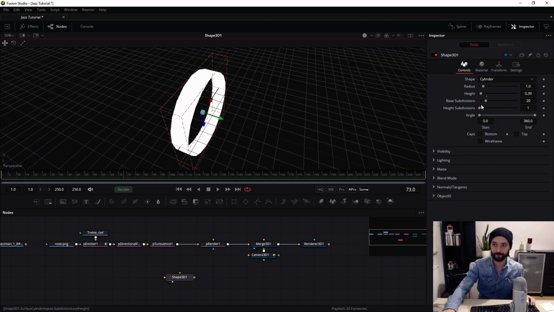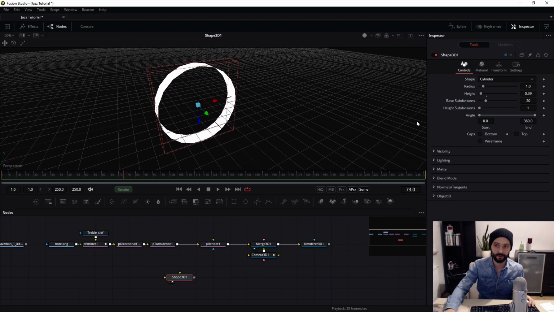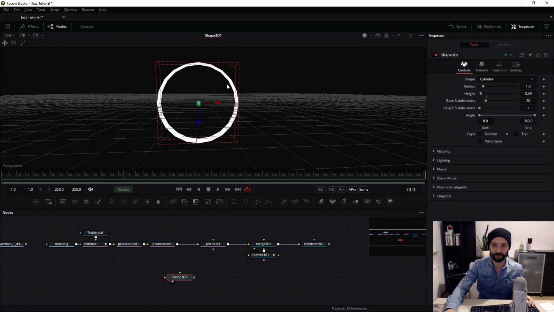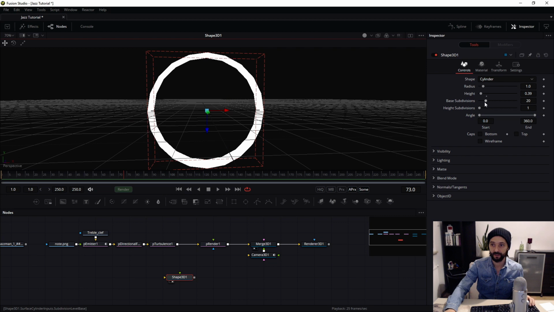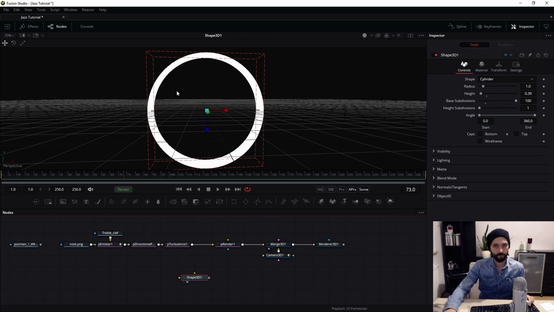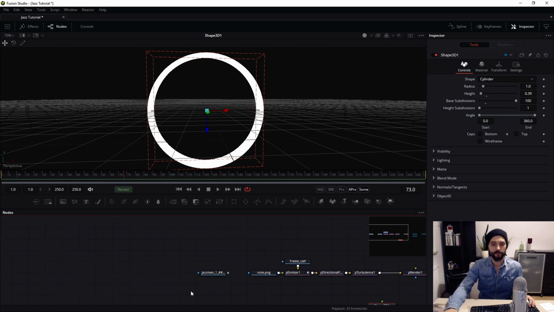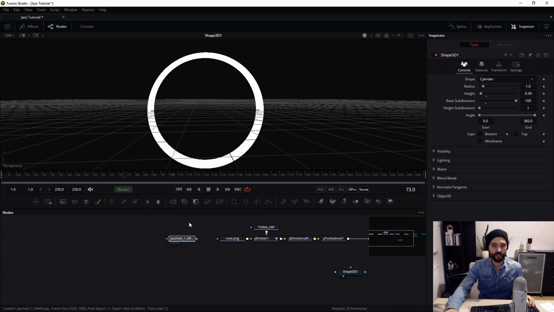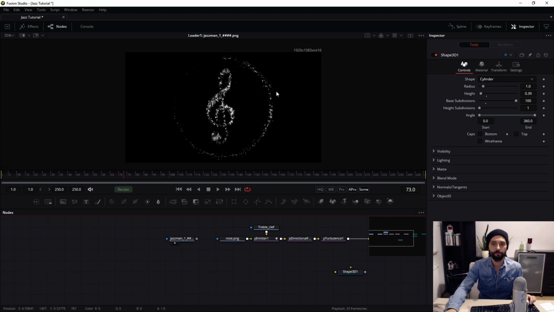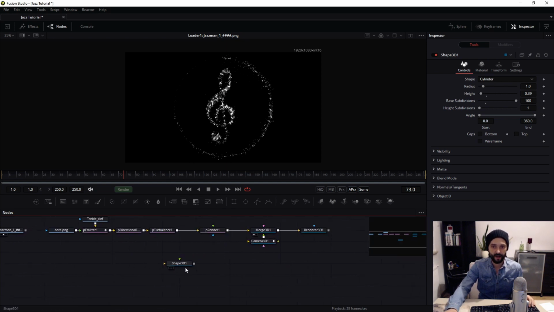maybe in this way. And of course you need to add subdivision. This is important, 100 is enough. And this object, this shape, this tube exactly, it will be my region which I connect to pEMITTER. This is this object, this ring. We now create this ring, okay?